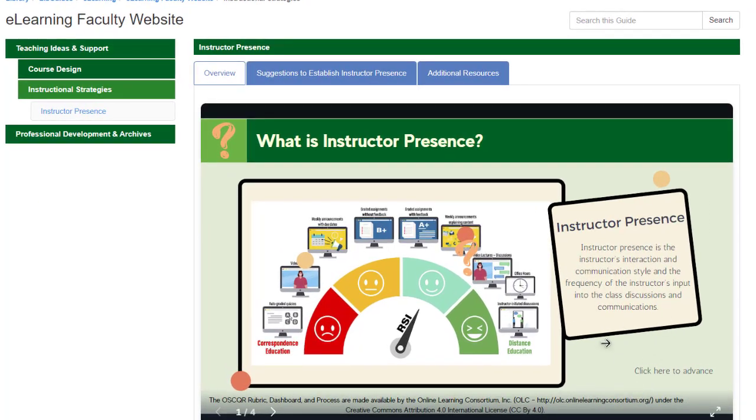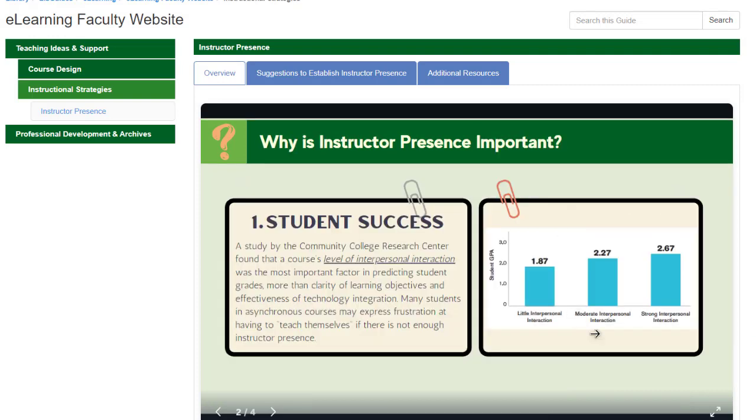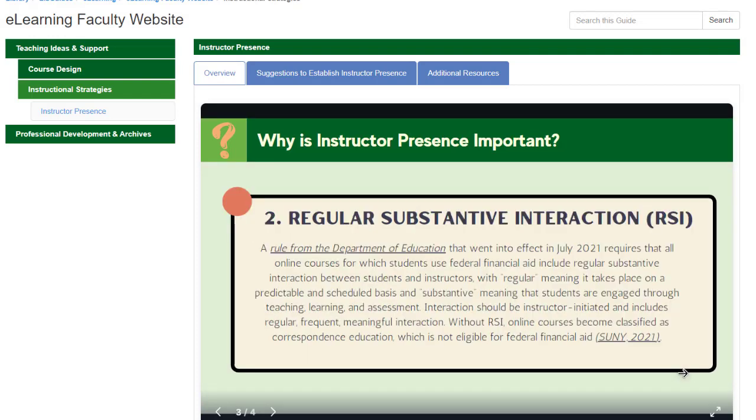So instructor presence is basically how faculty interact with their students. Studies have shown that student success improves when instructors are actively involved. And we actually have a law from the Department of Education that requires our courses to have regular substantive interaction. So especially when you're online teaching, it is important that you think about your instructor presence.